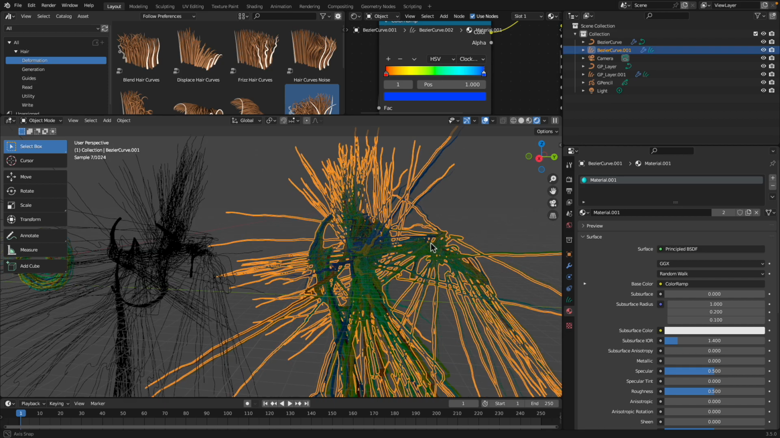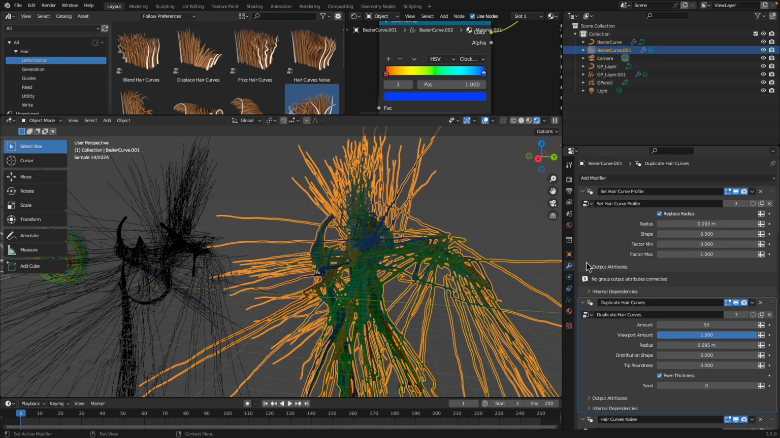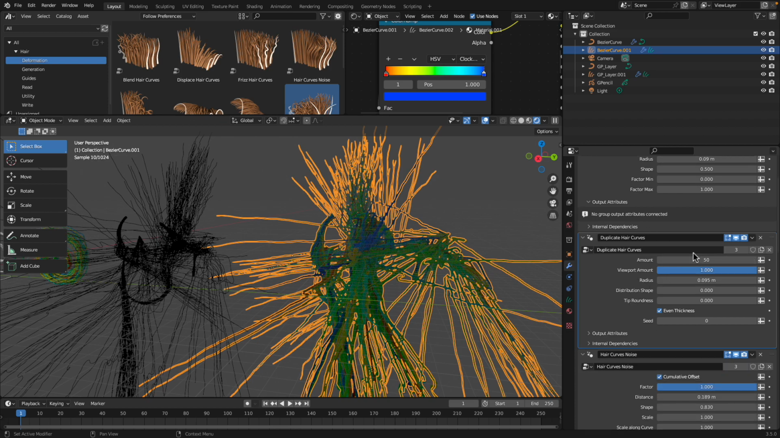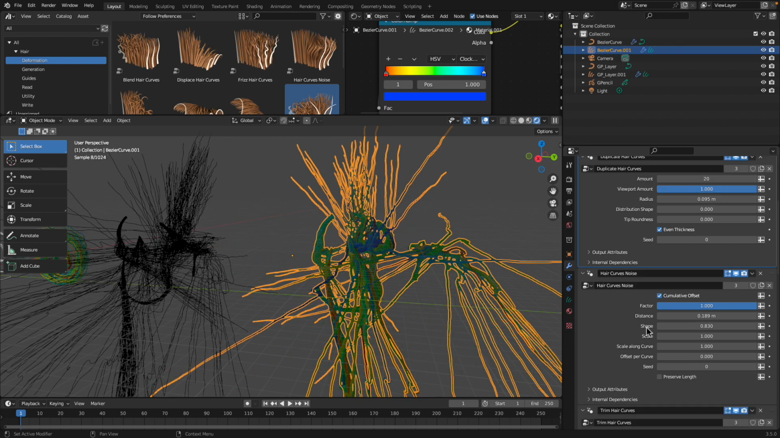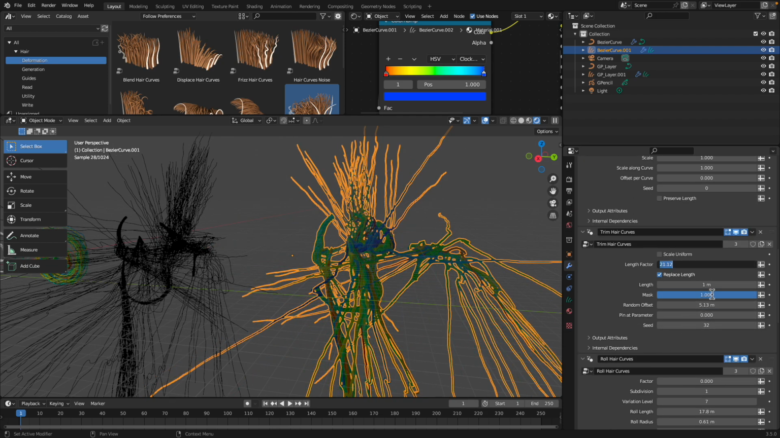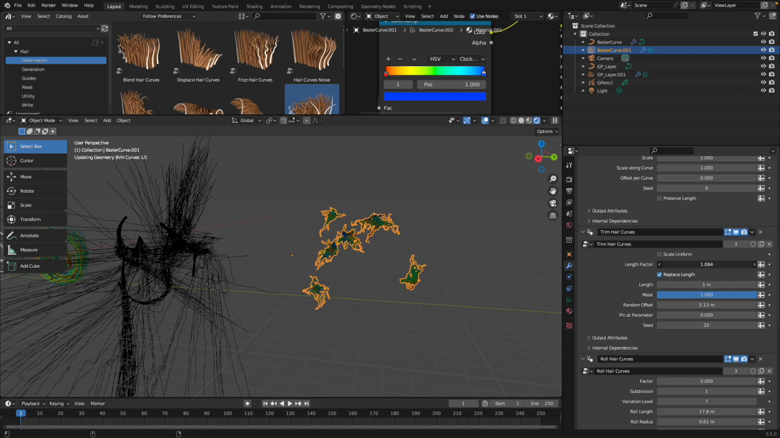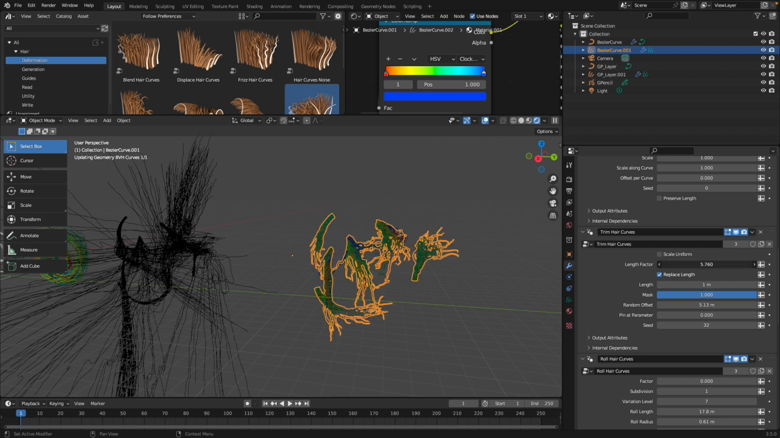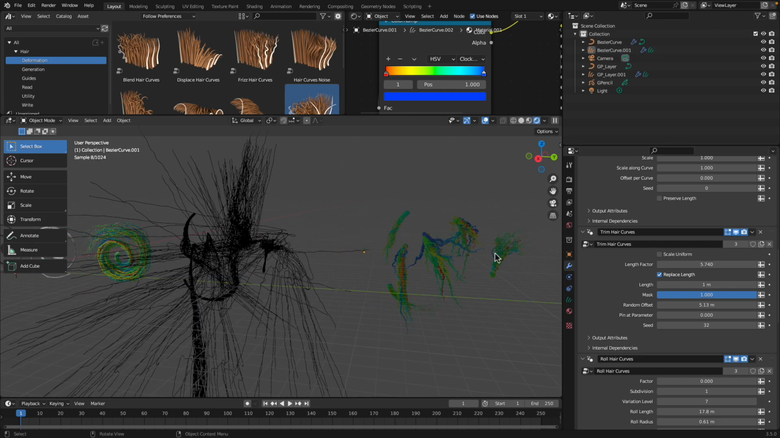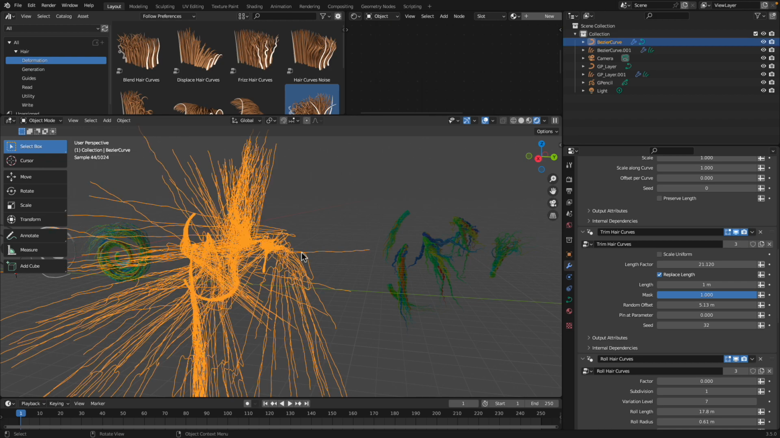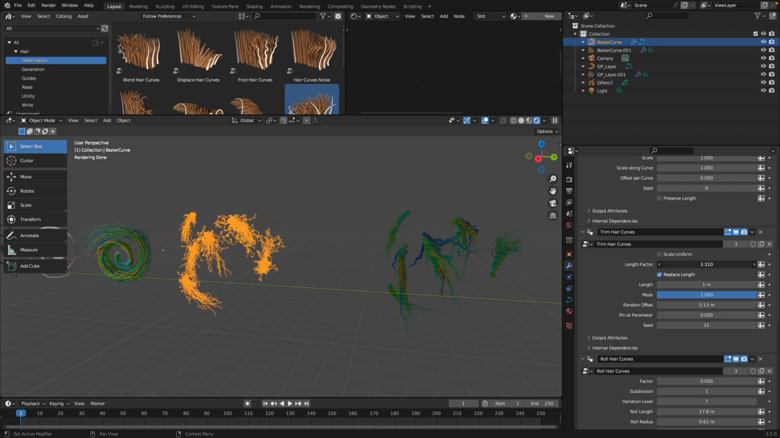So I have a feeling that maybe it all depends on the size and scale, and maybe the length of the curve is too strong. Yeah, that's probably right. So this guy's length needs to be adjusted.